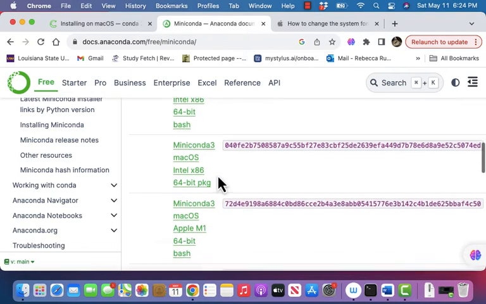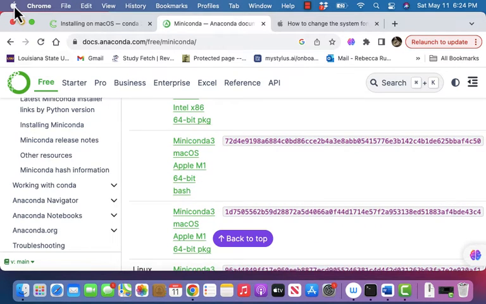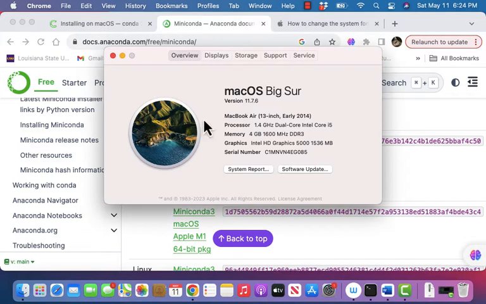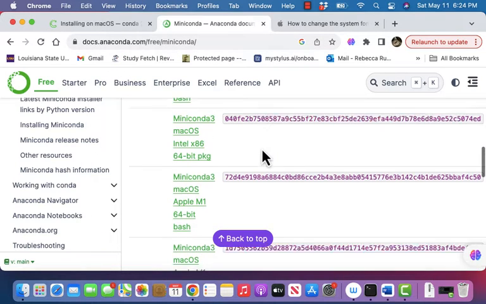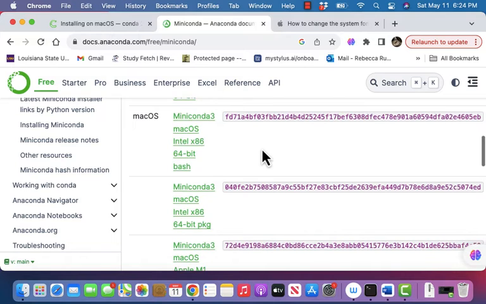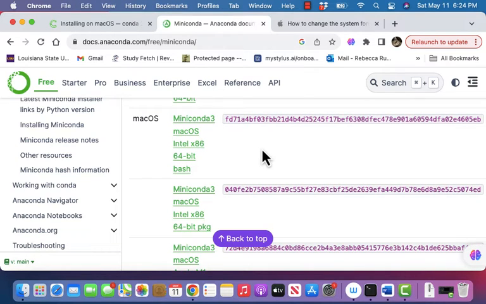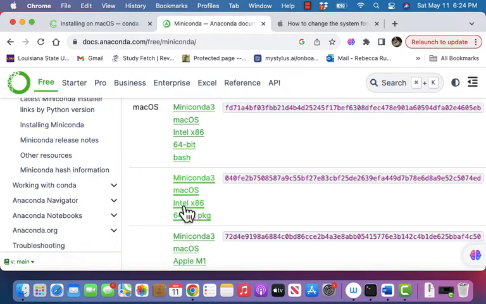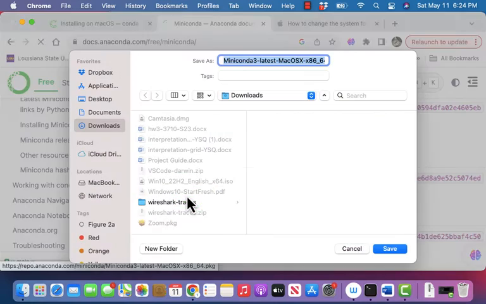I have to figure out what kind of processor I have. So I'll go to About This Mac. And I have an Intel processor. So you will want to install for the kind of processor you have. Intel x86. I want the package. So I'm going to do this one. So I want the package, not the bash. I'll save it in my downloads.